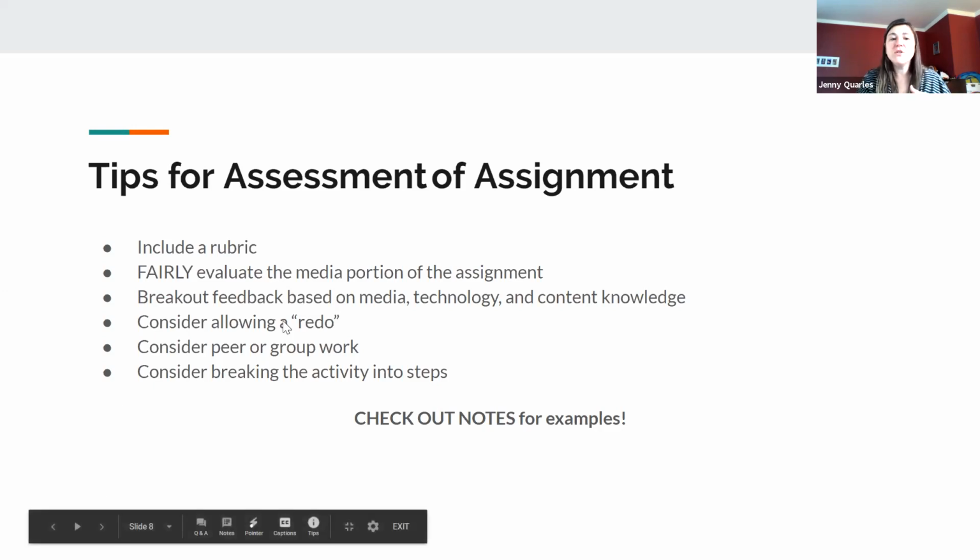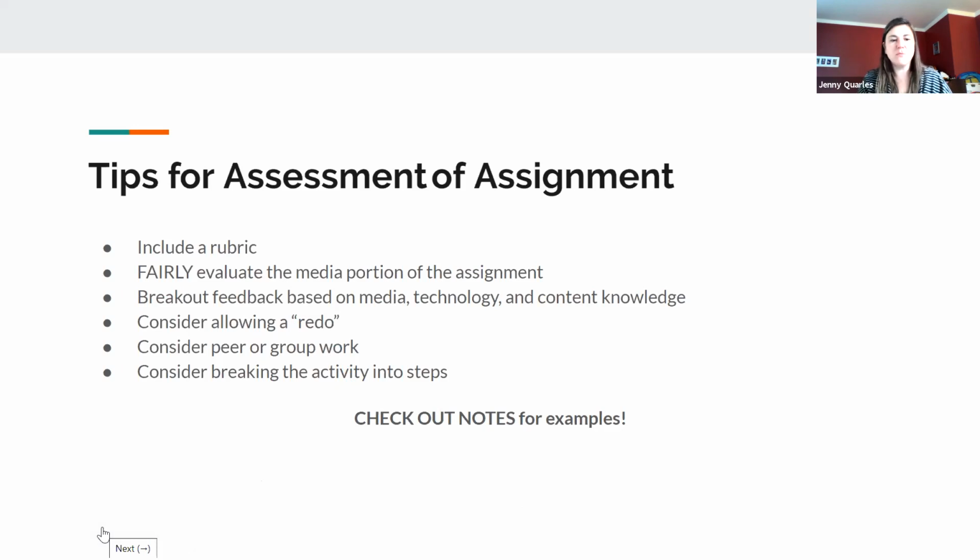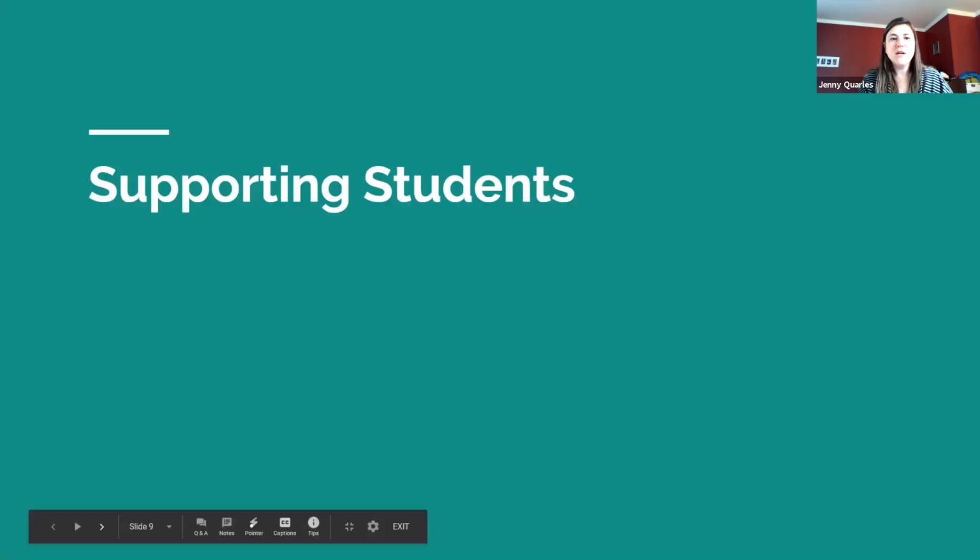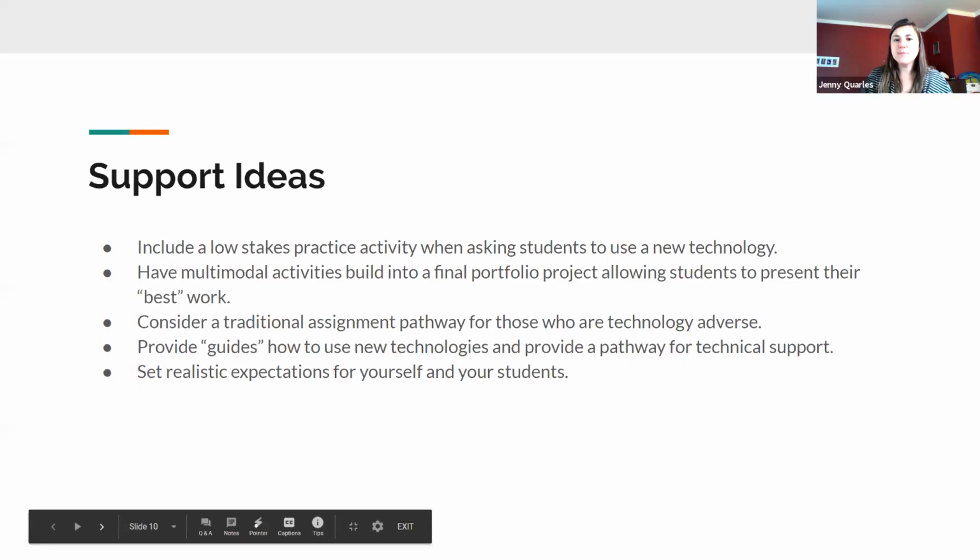All those are in the notes section. I'm going to send out the PowerPoint to you when we're all done, so that you can have those available as you think about your Ignite talk, and if you want to steal any of those components for your own use. But the last part of today's session is all about how to go about supporting students.